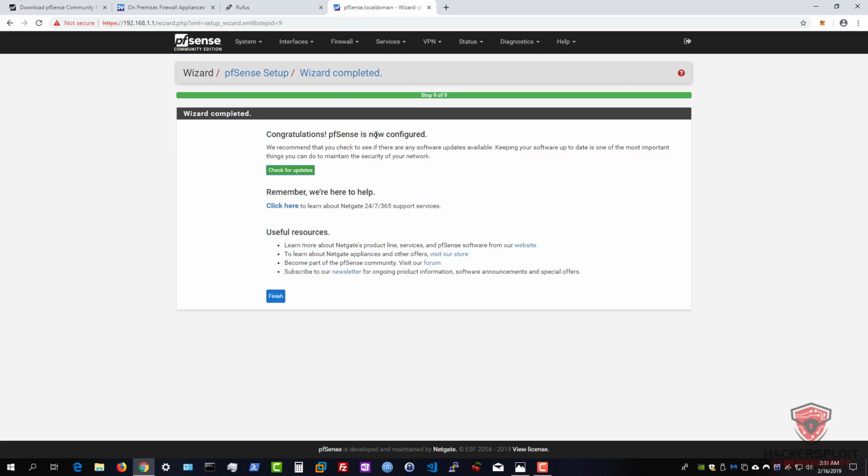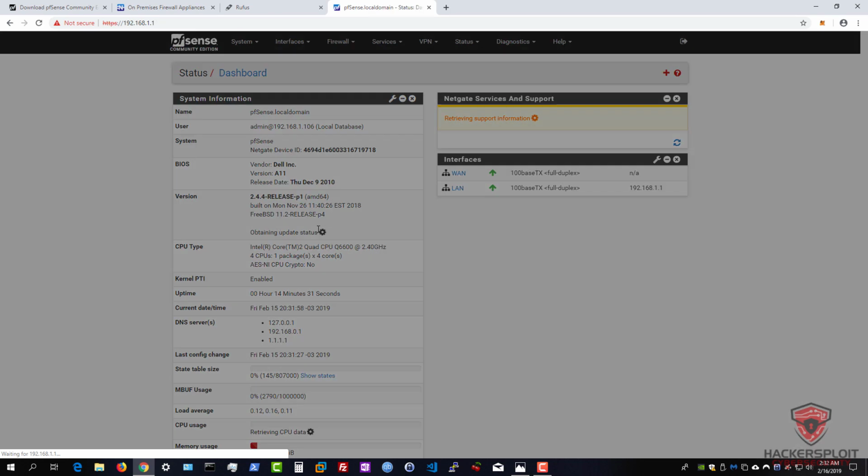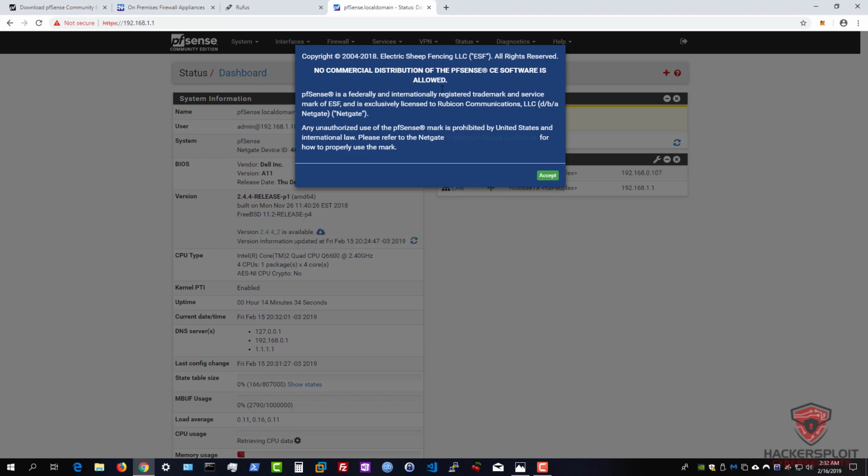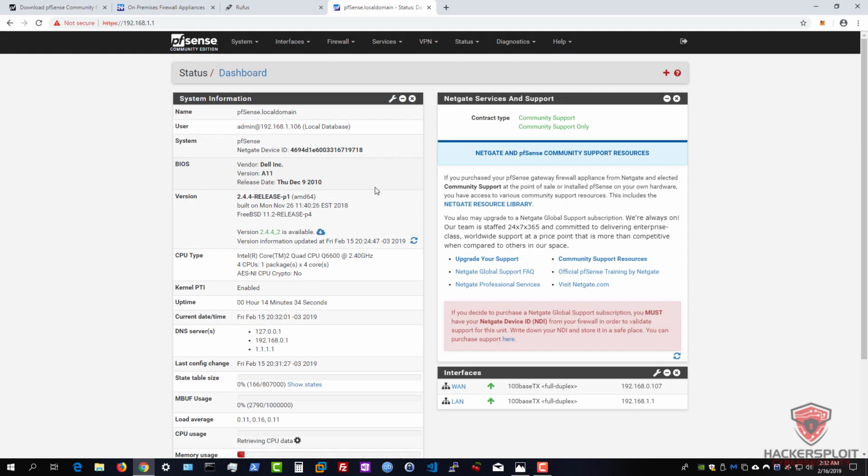And there we are. pfSense is now configured. We recommend that you check to see if there are any new software updates, which I also recommend you do. In this case, we're just going to hit finish because we are running a stable version. Make sure to update to only stable versions, as that is quite helpful in regards to the stability of your router. All right, so it's going to give you this copyright notice here. I'm just going to hit accept.